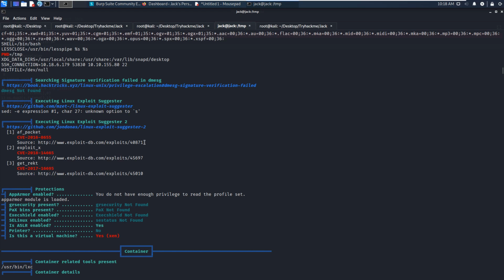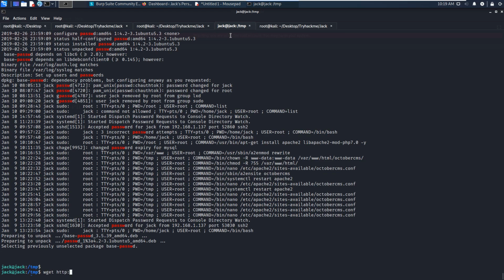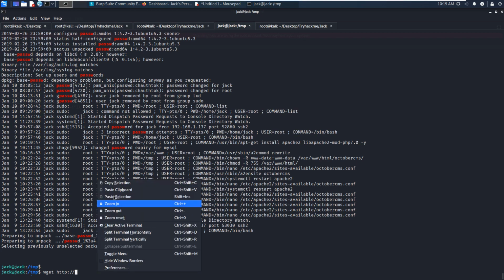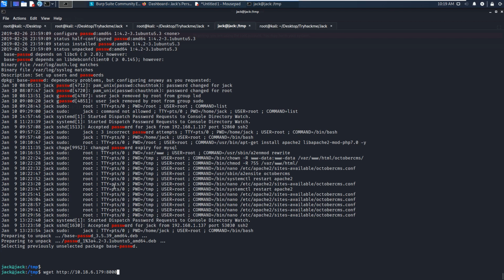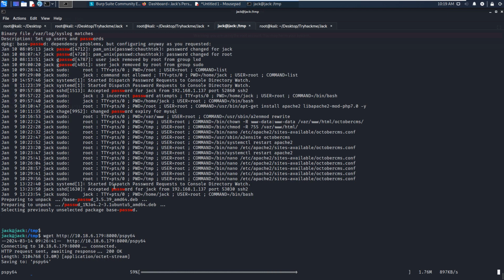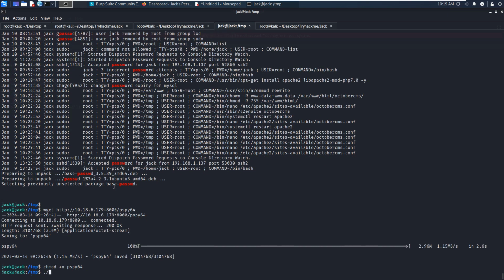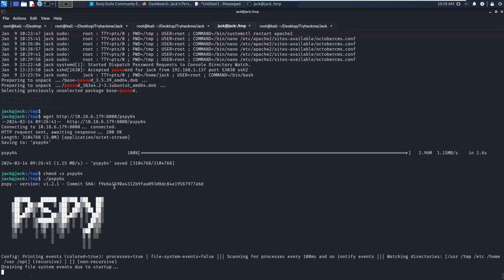Okay, so maybe we need to upload another utility which is also very important for privilege escalation, the PSPY utility. I've already got this file ready on the Kali Linux, so now we just use wget to upload. We can copy the IP address of the Kali Linux followed by the port number, and pspy64. And then again, we need to make it executable. And now we can run this utility.